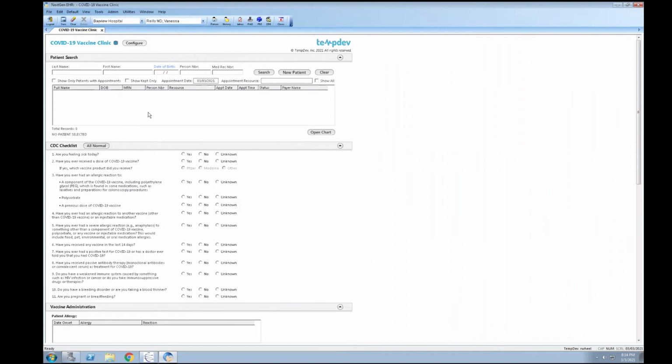Now moving on to the administration template. In our patient search panel, the show kept appointment indicator is now added, as well as the ability to filter by appointment resource. Another option that has been added to this administration is the panel for CDC Checklist. It's now been embedded into the template. And there's an all normal button to allow for ease of documentation of the pre-vaccination checklist.